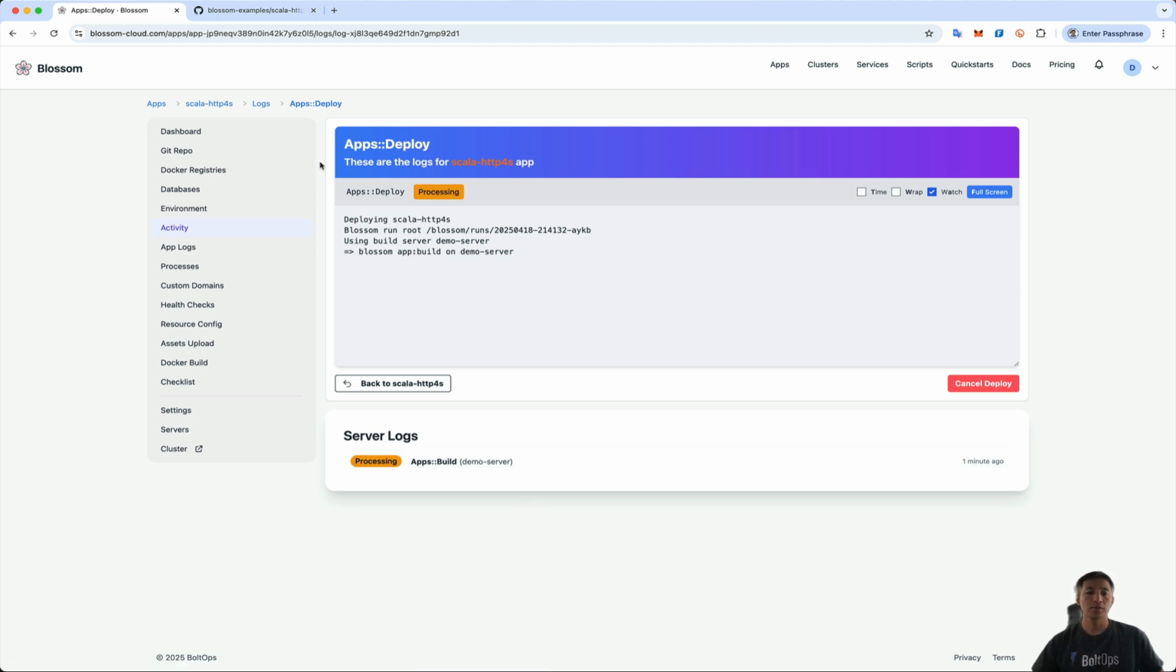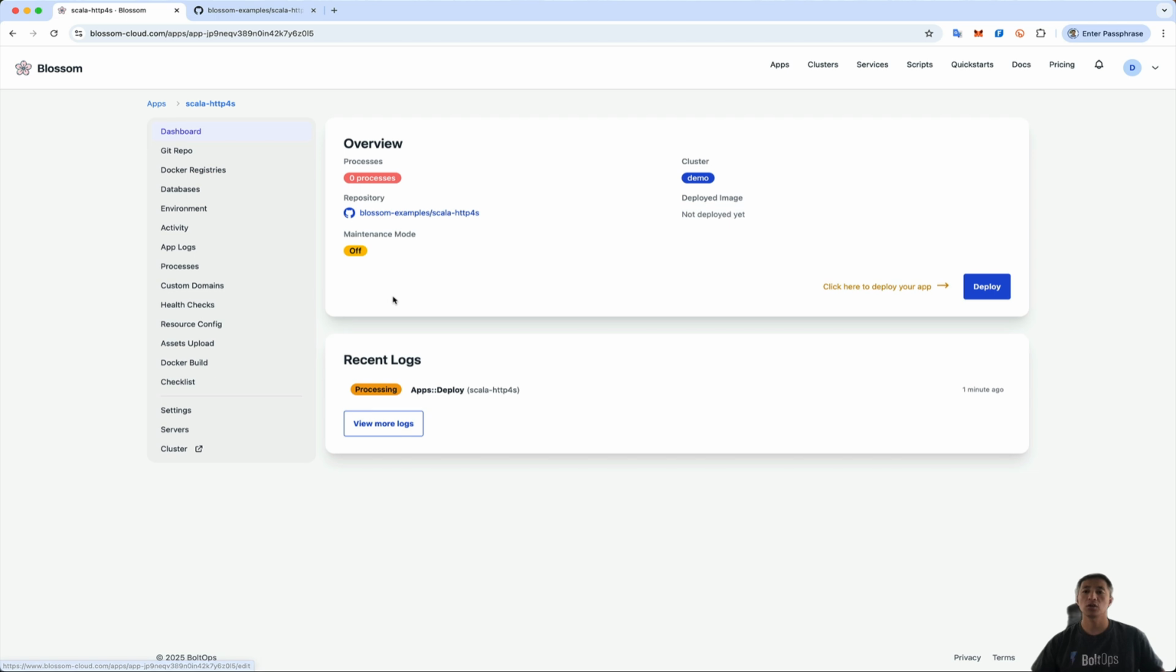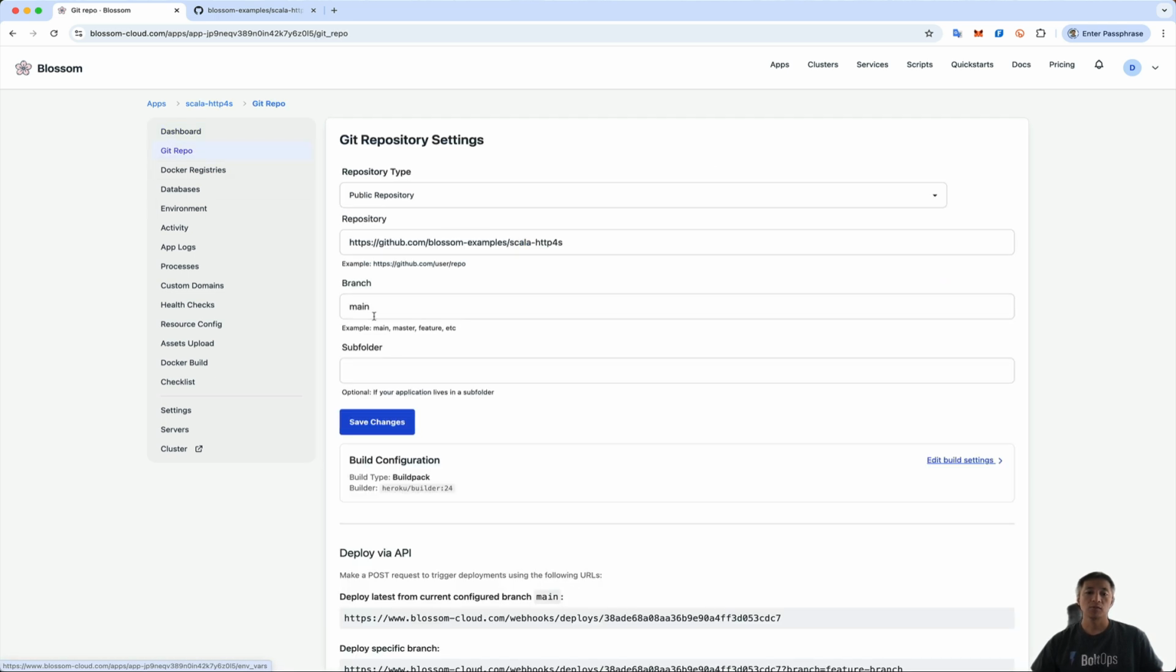So it's going through the build phase now, and while it's doing that, let's go through the dashboard and cover the UI here. So you can see this is where we started. This is where we clicked on the deploy button, and then it started the recent logs. That's the dashboard. Git repo is where you configure your repo settings, and this was provided by the quick start, but you can always create an app and then go in here and configure the repo yourself.